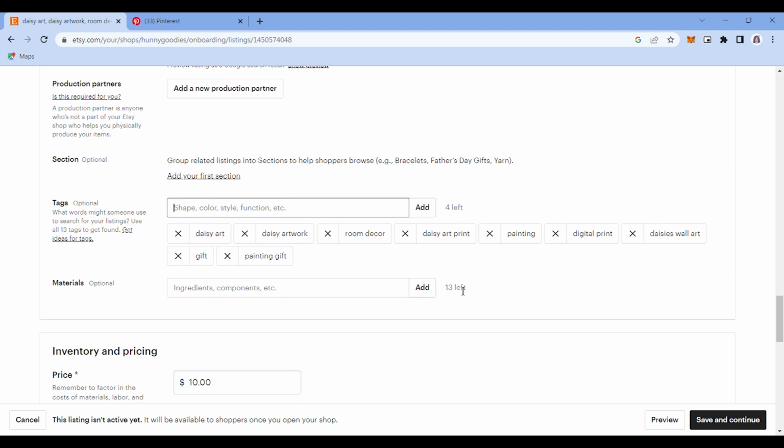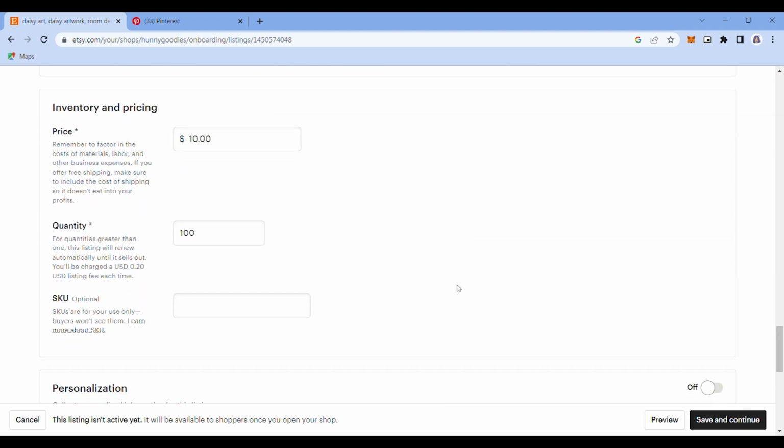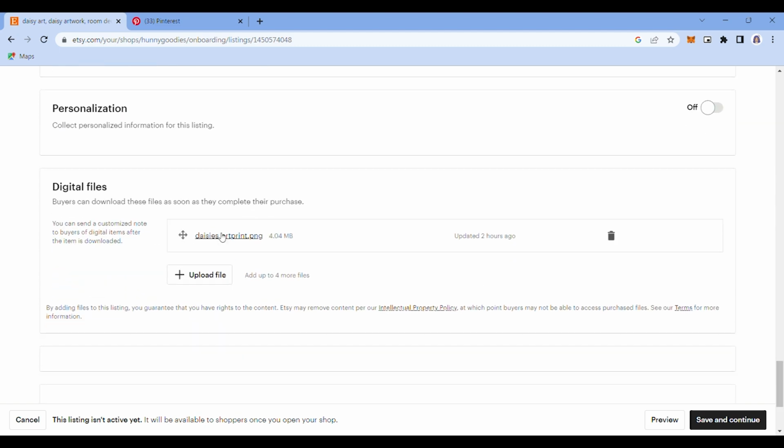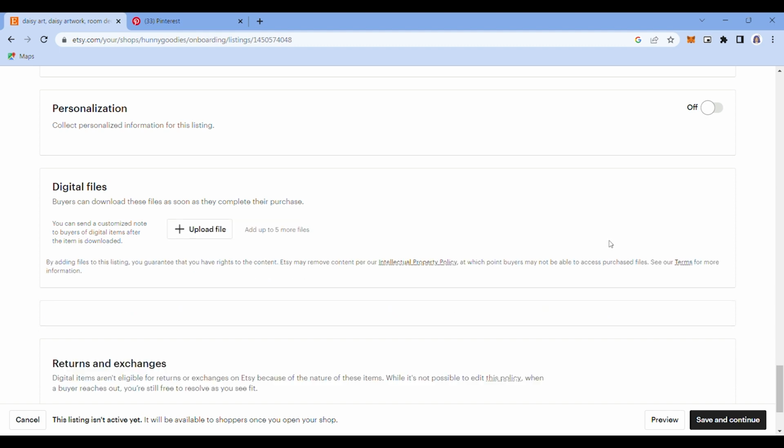So we proceed to the inventory and pricing. So the price I made is $10. So for the quantity, I put 100. So the last one is where you download or upload your digital files so that the buyers will be able to download once they purchase. So here I already uploaded mine, but to show you more about it, I'm just gonna remove it and then I'm gonna show you how to insert it. So first thing you do is just upload the file and then browse the product image.